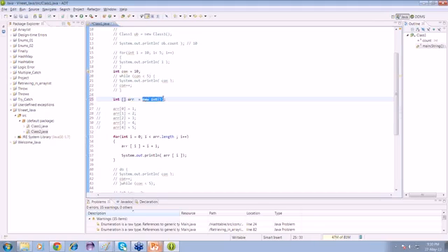Another way to declare and initialize simultaneously is to open the curly brace and close it, and within that place your values like this. So this way you are declaring and initializing the arrays simultaneously. Okay.